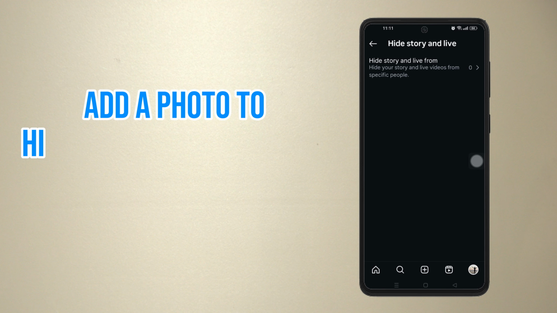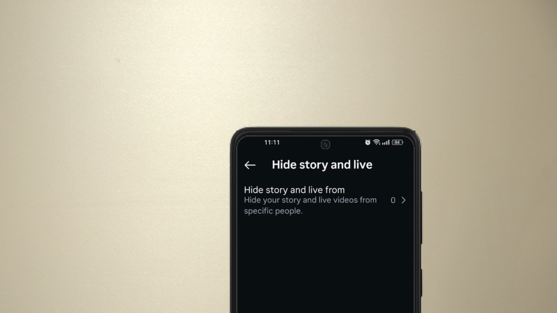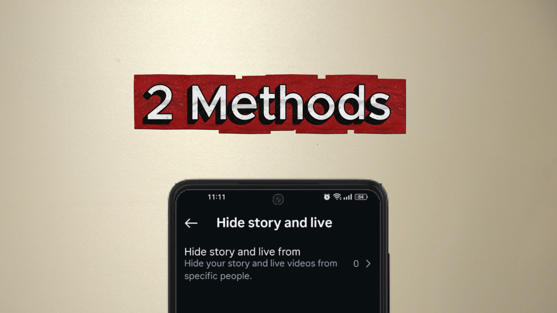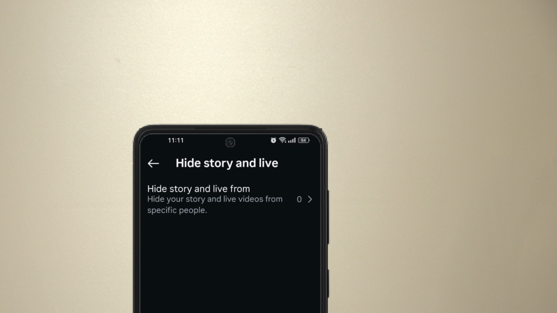How to add a photo to highlights on Instagram without posting. There are two simple methods to add photos to Instagram highlights without letting your followers see them.